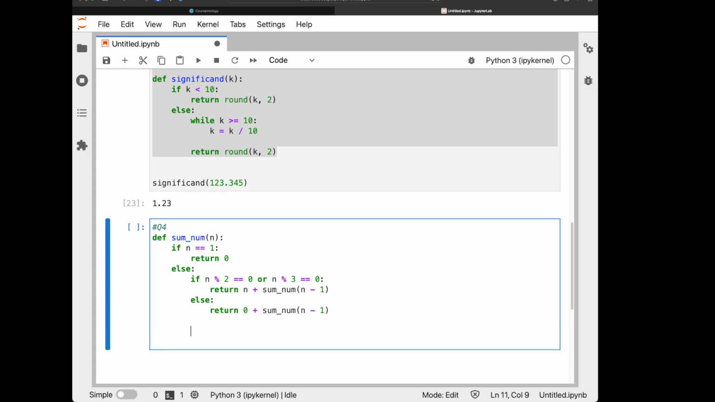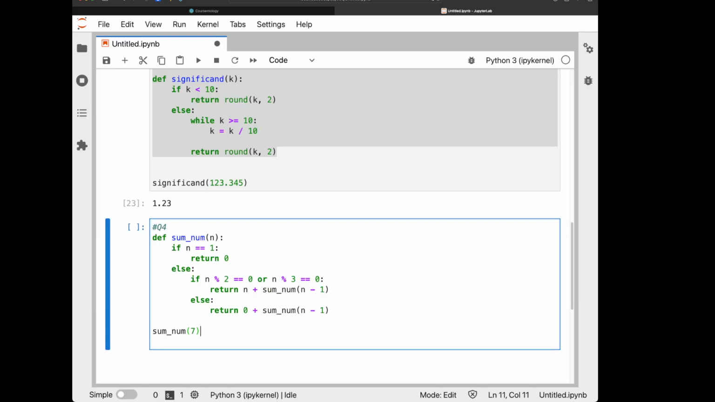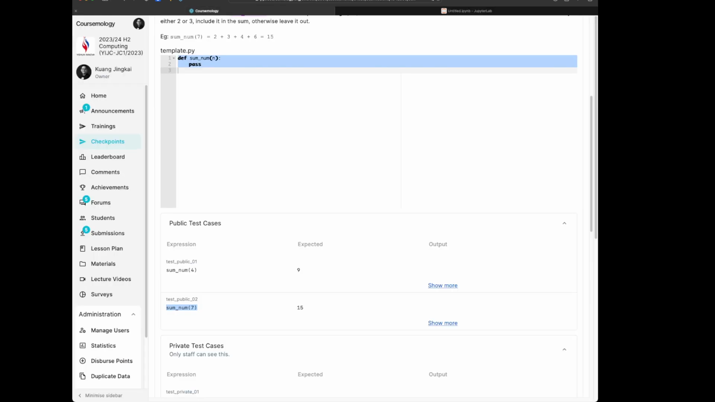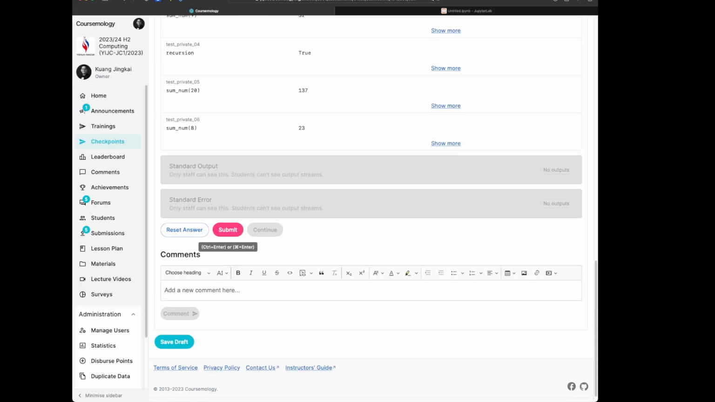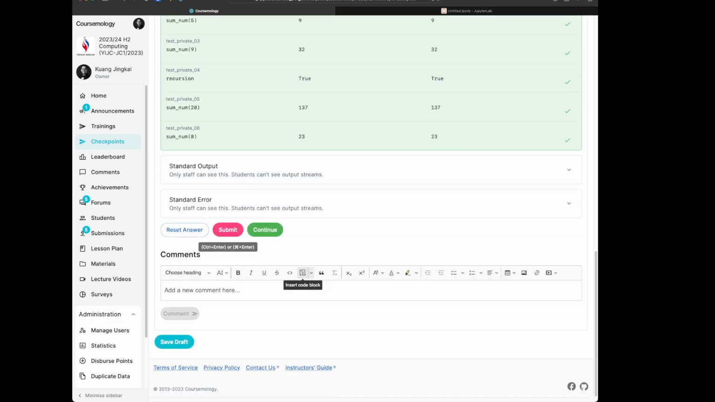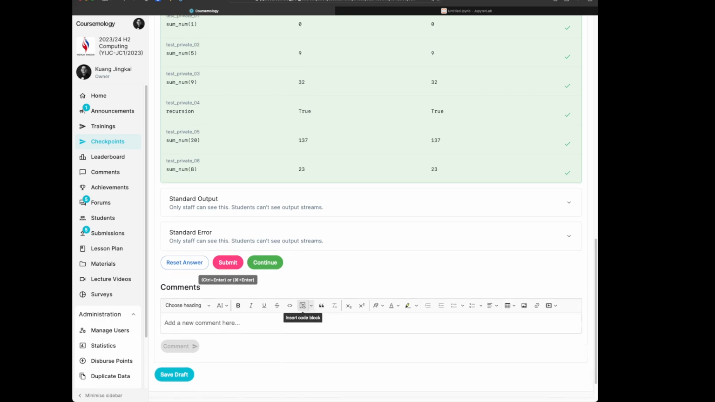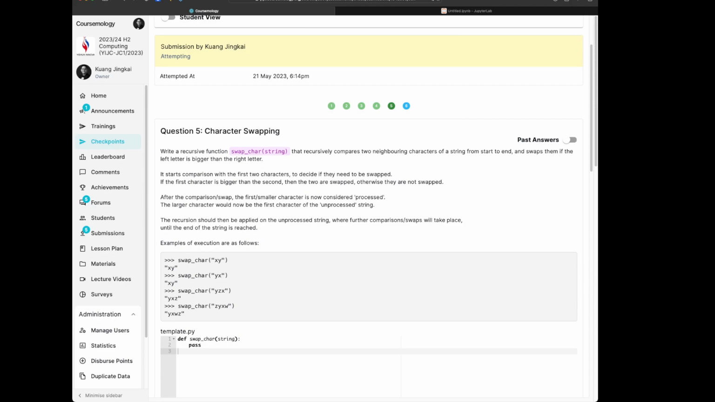Let's take a few test cases to test. Let's take maybe 7, and see sum num 7. We get 15, so that should be fine. Let's just copy paste this into here and submit. Okay, we are done for this one. Then let's look at question 5, character swapping. Character swapping is a bit more interesting. Let's do 5 now.